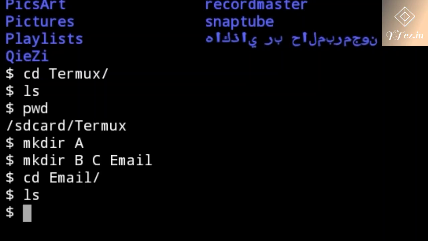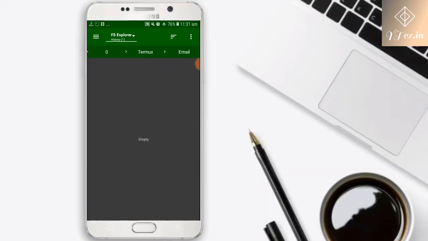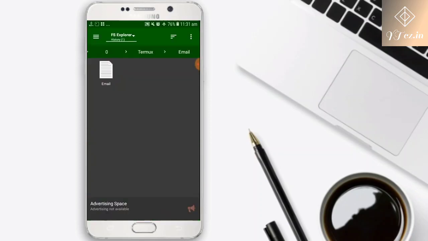So we use touch to create a file, okay, and mkdir to create a folder. Touch, for example, email.txt and press enter. When I go back to email, you can see here, guys, email.txt. Inside this file there is nothing, no content, no email, nothing, okay.